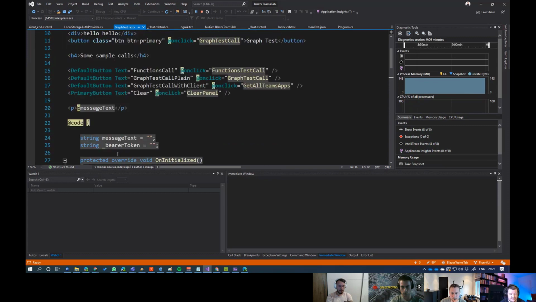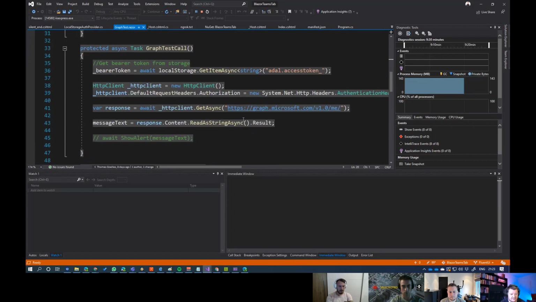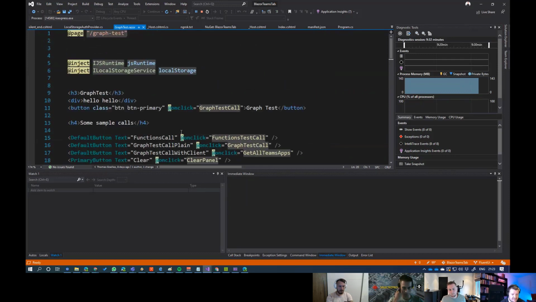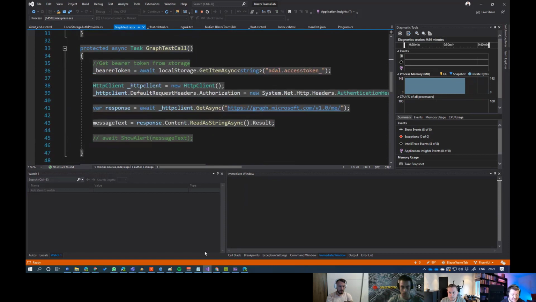So we are back to what I like about Blazor. I have a button graph test call, and I have a paragraph message text, default button graph test call. Click here, getting the Bearer token, create a HTTP client, call the graph, and read the result back, and there we go. So it's like, I don't know, 10 lines of code finally to make this happen.